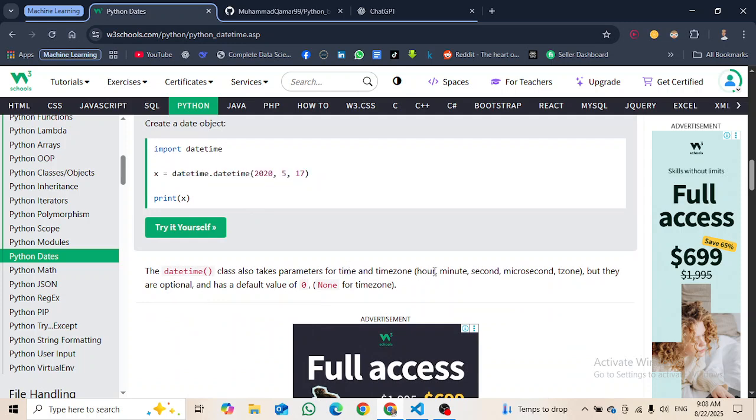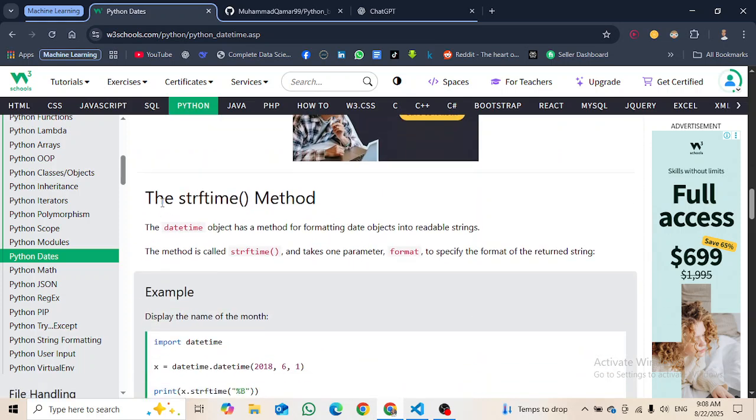The first is for hour, the second is for minute, the third is for second, the fourth is for microsecond, and the fifth is for time zone. But they are optional and have a default value of 0, and None for time zone.